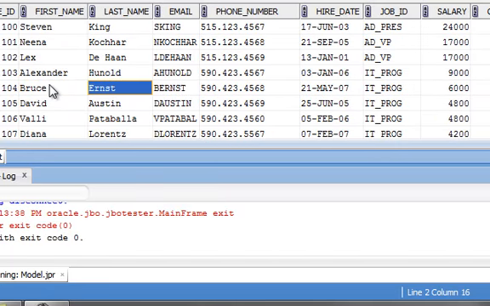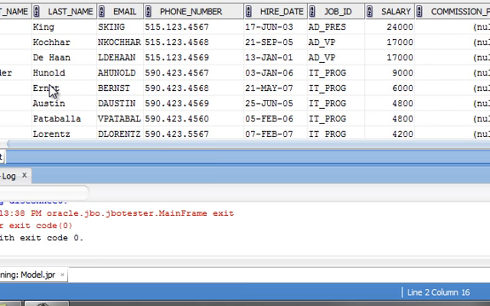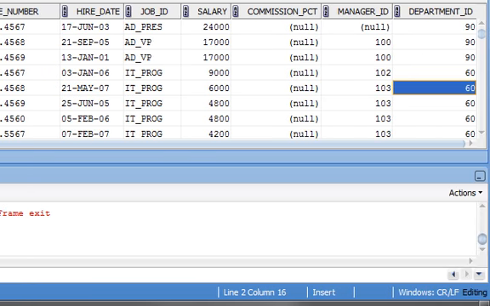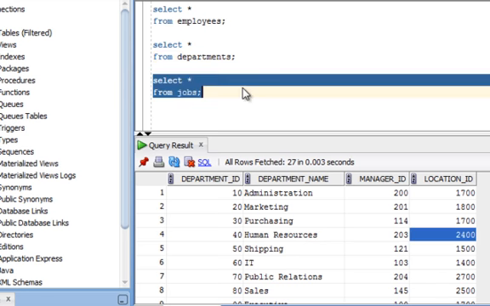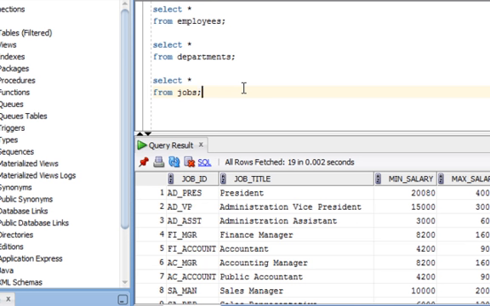Employee ID, first name, last name, email, salary, commission, manager ID, and department ID. Department ID is the foreign key to the departments table. Manager ID is a self foreign key. And in the departments table, you have department ID, department name, manager ID, and location ID. And this is the jobs table. These three tables will be used for our application.